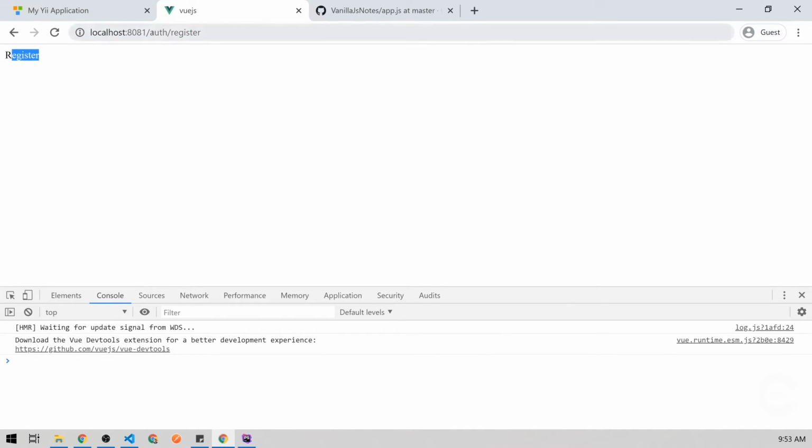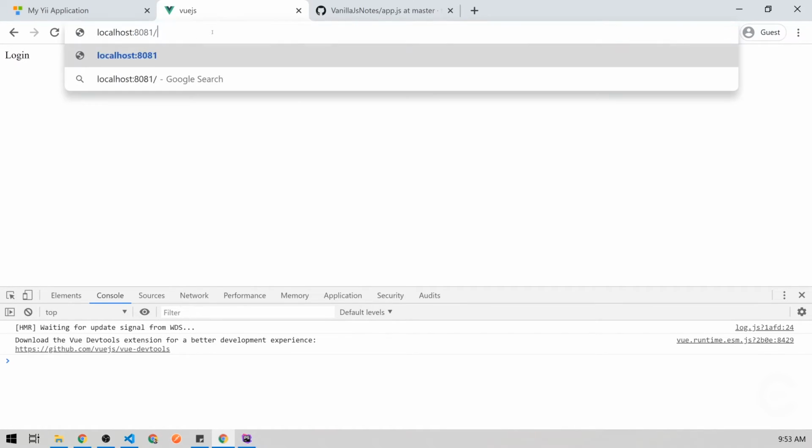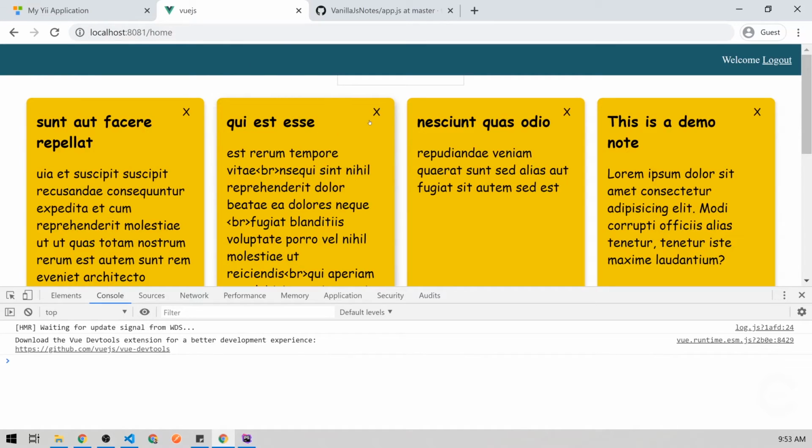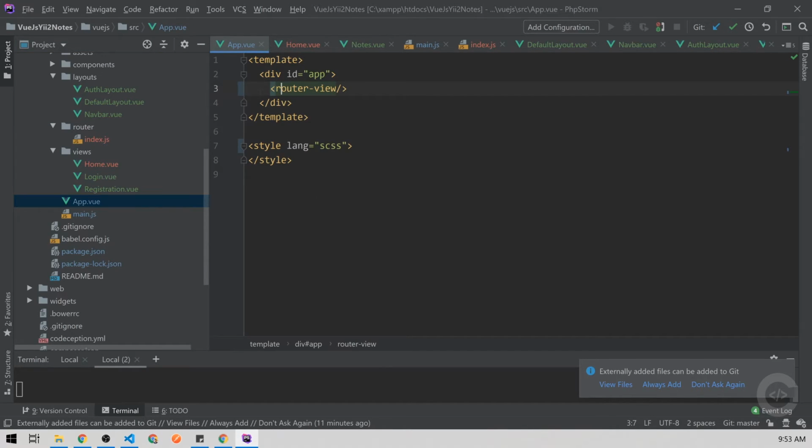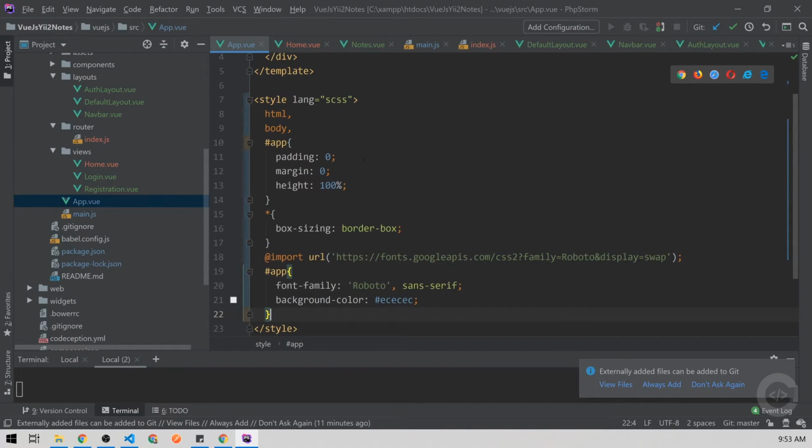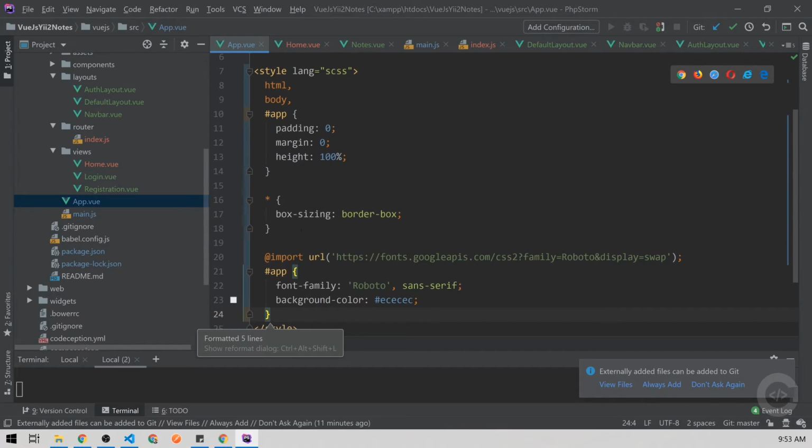So we have register, we have login, and more importantly we have homepage. And this button is halfly visible. Let me apply some basic stylings. I'm going to copy these things and put it in the app. So we are applying some basic styling like box sizing.